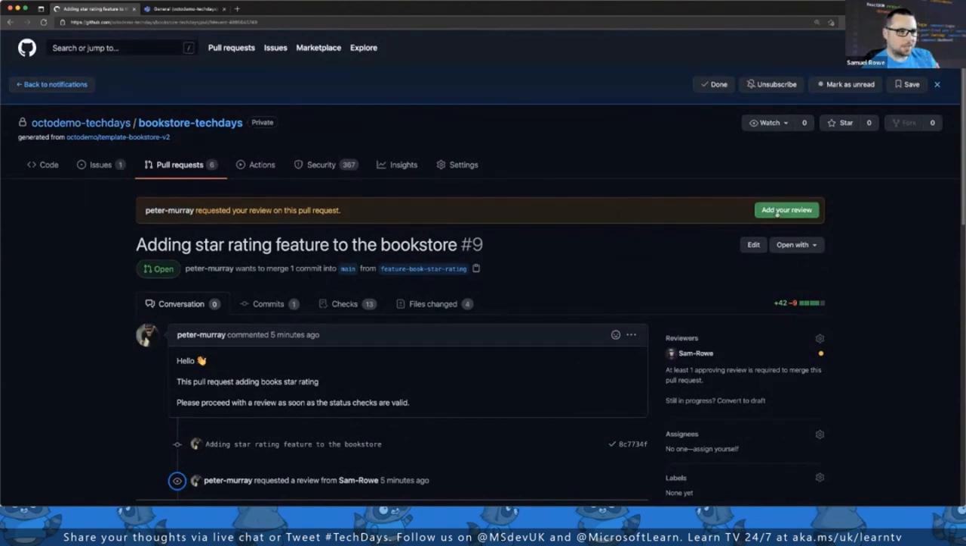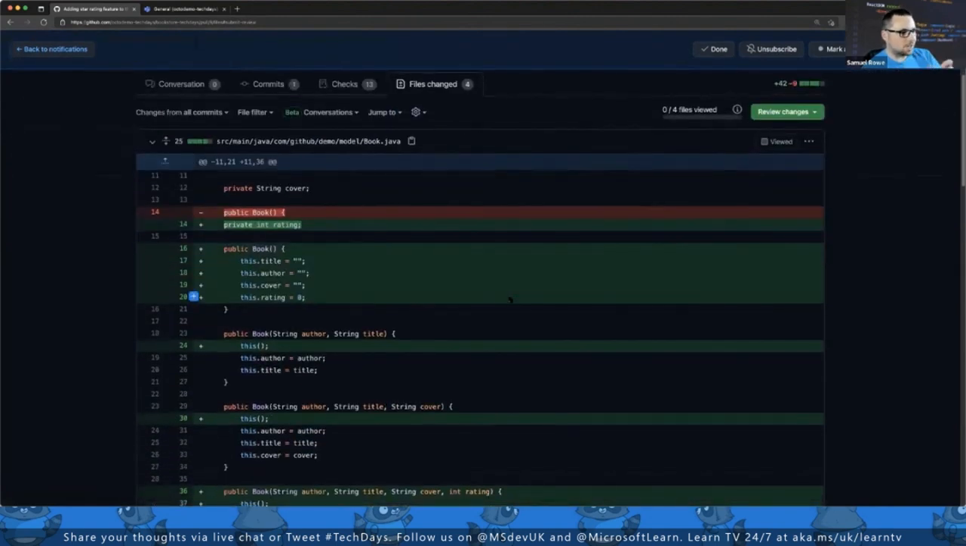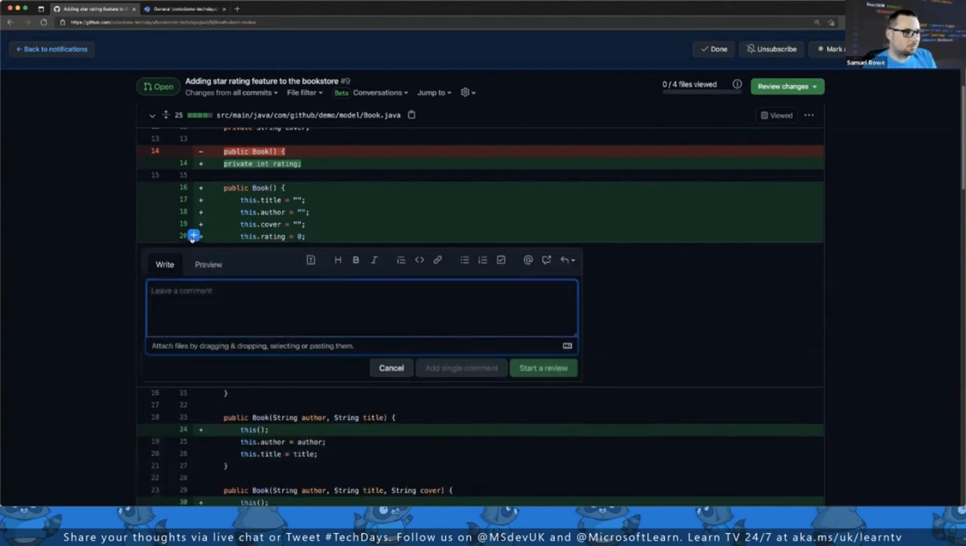So across the top, we get this add your review button. And when I open up the add your review, I can look at the code, and I see some really good stuff in here, but the one thing that stands out to me is the rating set to 0. Now, I'm quite a positive person. I want to change that so that it defaults to a higher rating, so like 5 stars as a standard.